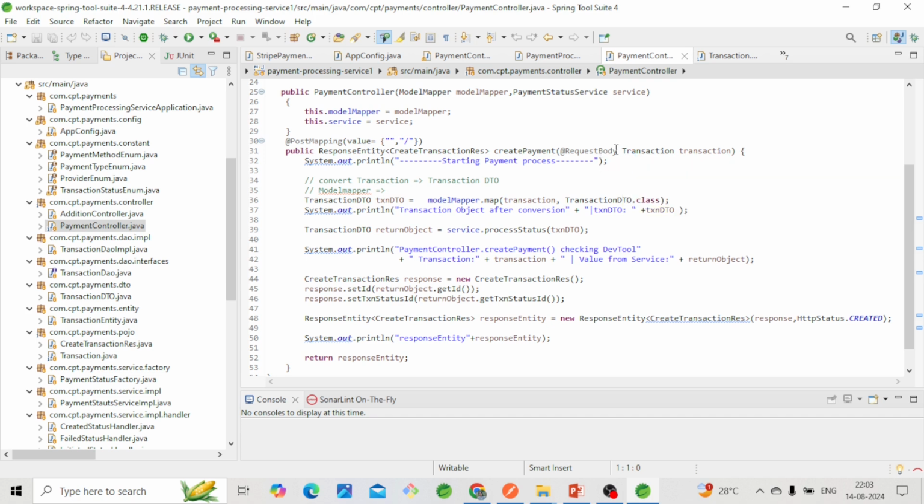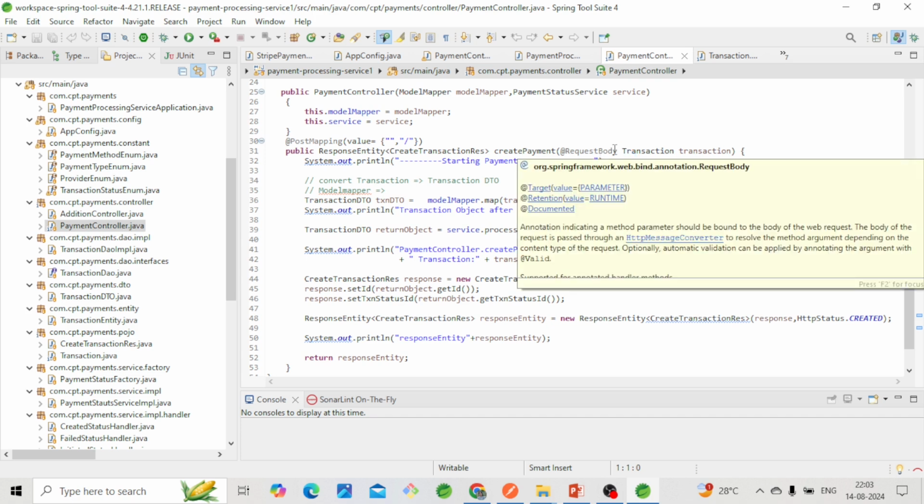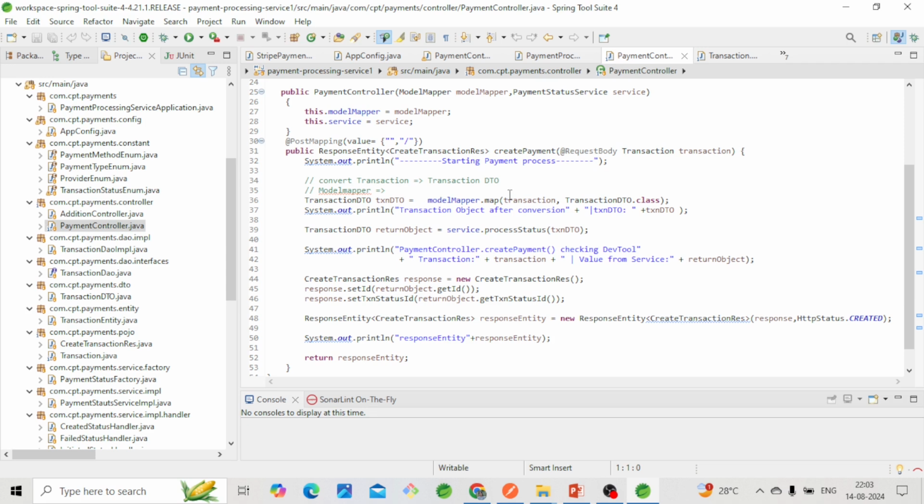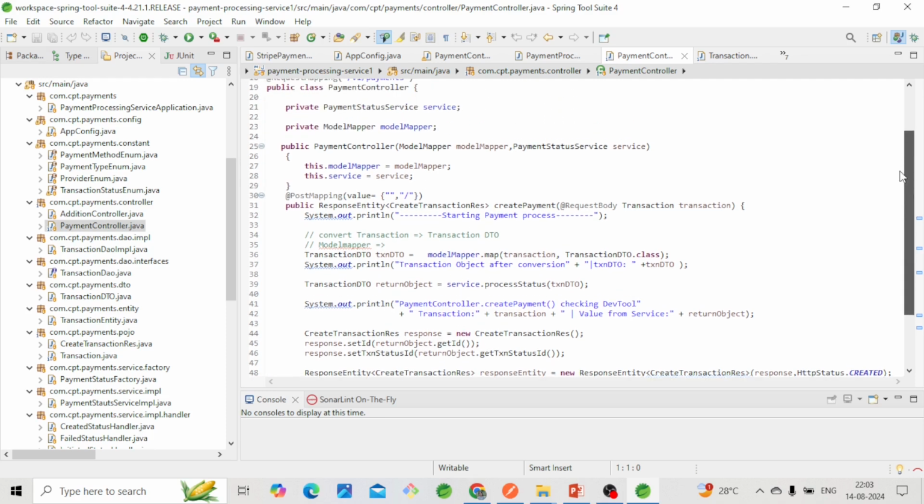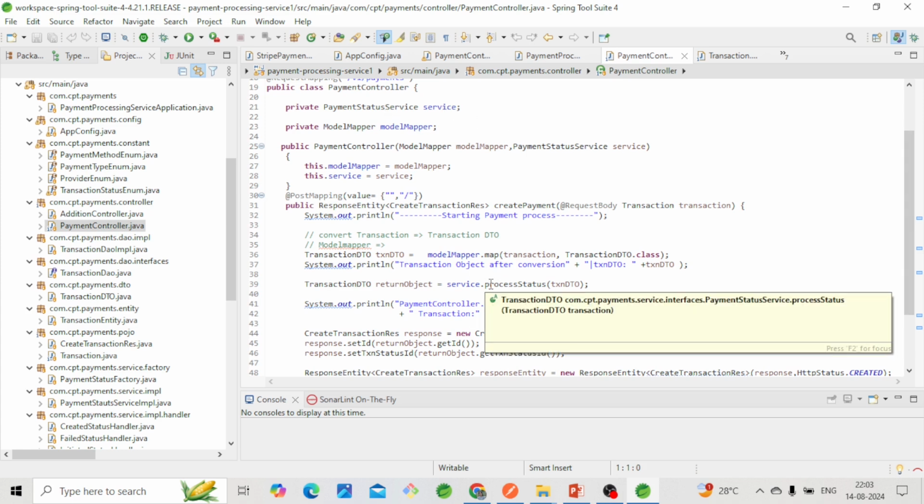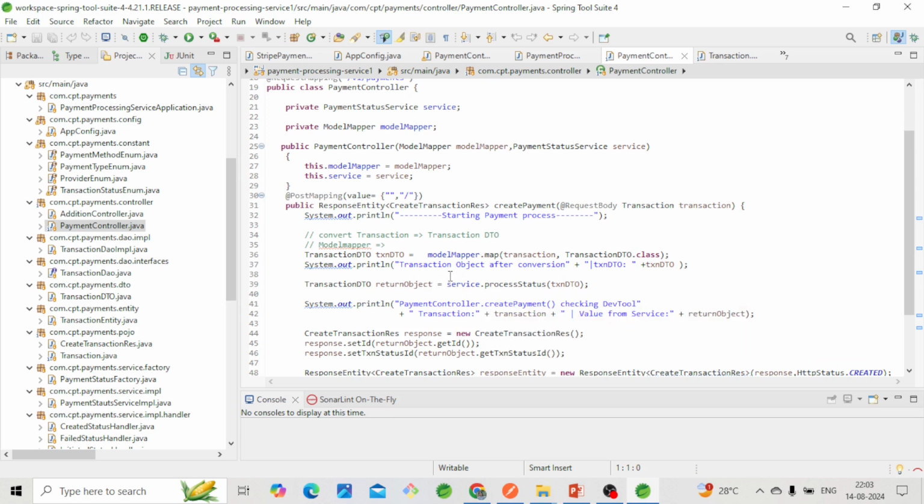It converts it into a transaction DTO using the model mapper, processes it using the payment service, here we are writing the payment status service, and then returns a response with a transaction ID and the results on the transaction and status.